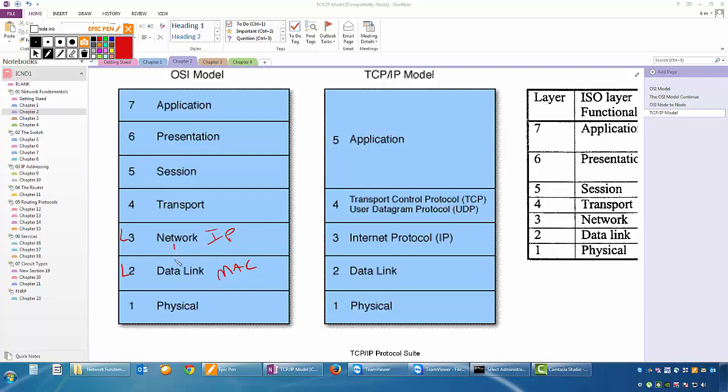Okay? So these two do the exact same thing. They use a table to make forwarding decisions, except layer 3 uses IP addresses, layer 2 uses MAC addresses. Can't get any simpler than that, right? So that's pretty much it with this lesson as far as chapter 2 is concerned, which is the OSI model.